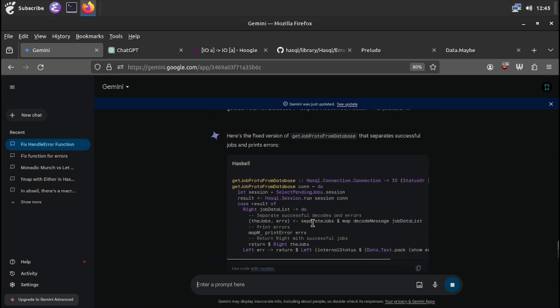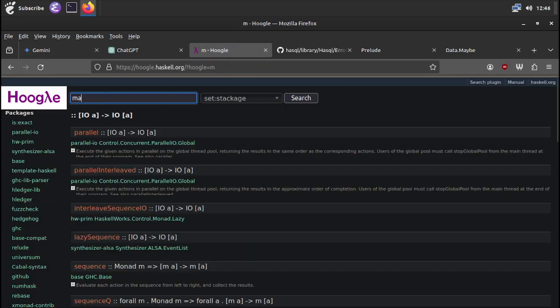Okay, so what is it doing? It's calling separate jobs. And then on map decode message job data list, what is separate jobs? And then we're calling mapM_ print errors. What is mapM_ again? Is that what I wanted this whole time?